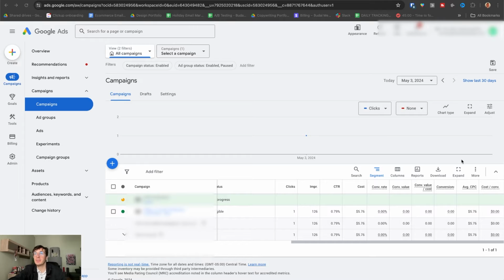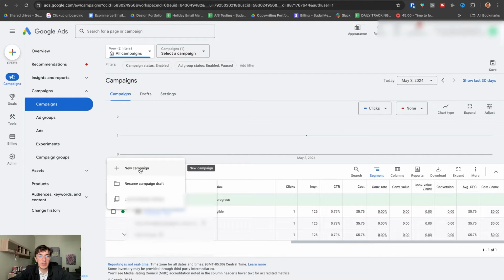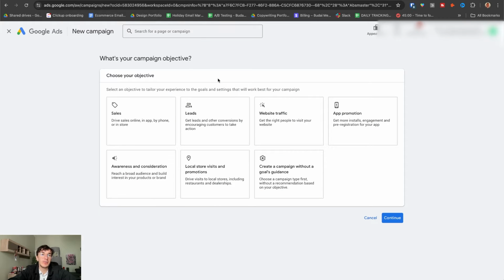Alright, so let's set up this PMax campaign. So first you need to go here, hit new campaign. Cool. And the first question, as usually, so what's your campaign objective? And you can pick sales if you are in e-commerce, that's the most common one. If you are in service businesses or lead gen, then you can pick leads.